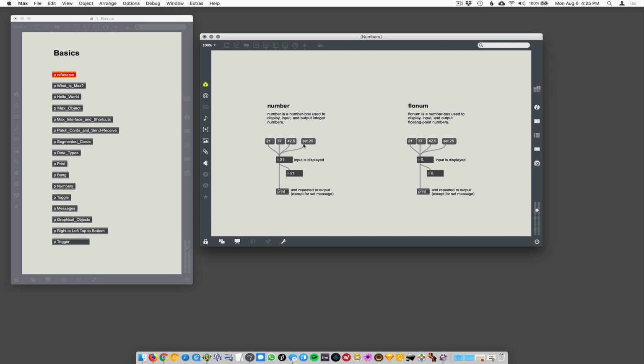Okay, what does set mean? If I type the message set 25, the difference is that over here with these number boxes, it goes into this number and then it also propagates down through to any connected objects, or to the print object. If I send set 25, it does it, but look, it didn't propagate. It just sets the number without outputting it, which can sometimes come in handy.